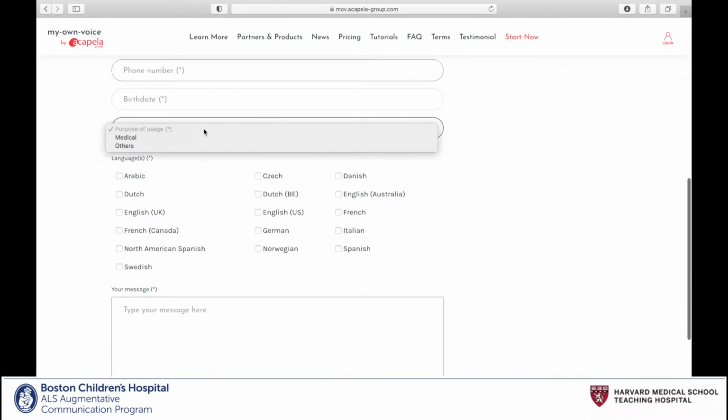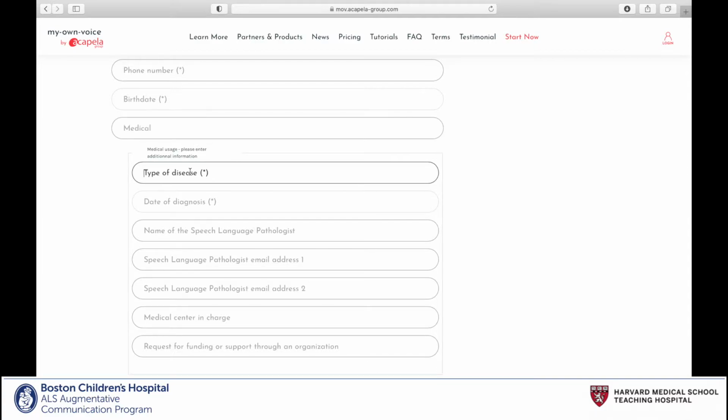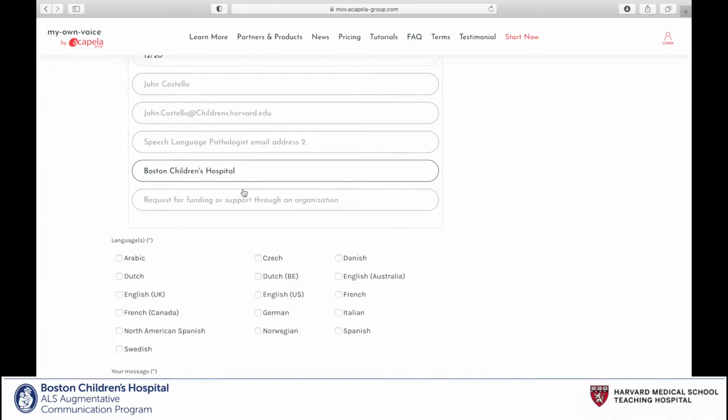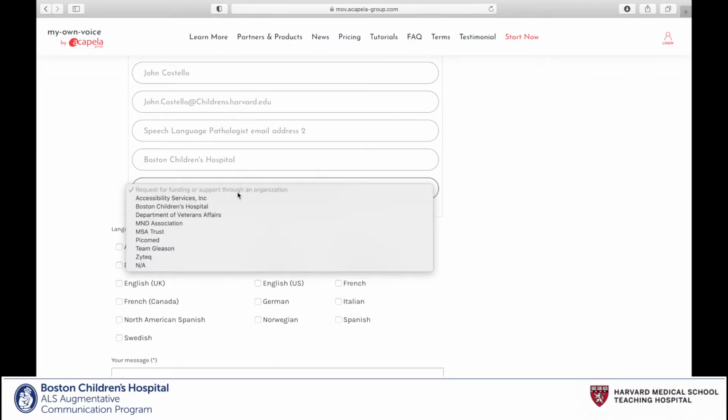We'll click on the Purpose of Usage box and select Medical. We'll continue to fill out the rest of the information required. If you're working with a funding source or partner, you can select the Funding box and choose your partner. And if you're not working with a funding partner, you can select NA.